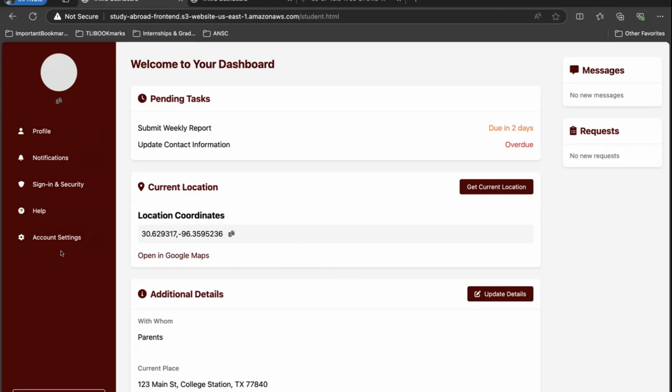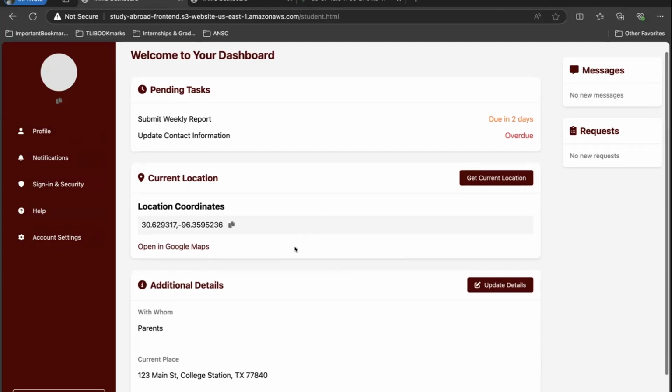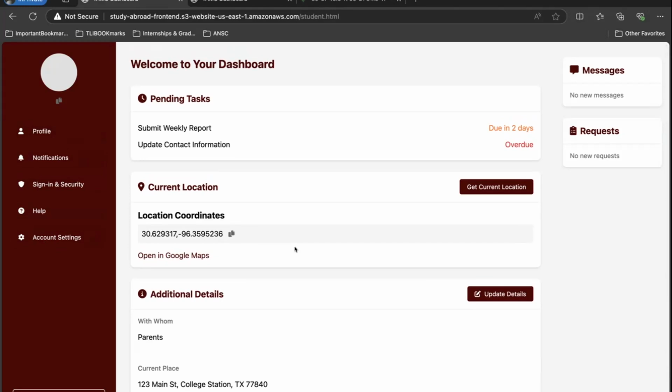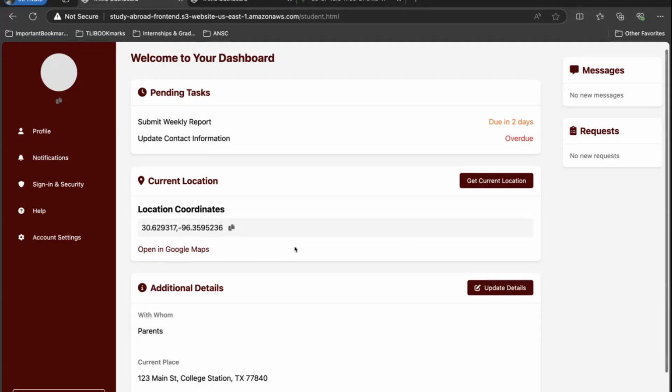Now the middle layout, when you look at it, you can see three sections, which is pending tasks, current location, and additional details. The pending tasks is for the check-in related details, like when a faculty specifically raises a request for a check-in, a student will be able to see that pending request there. At the same time, that request can be seen on the right hand side under the request section.